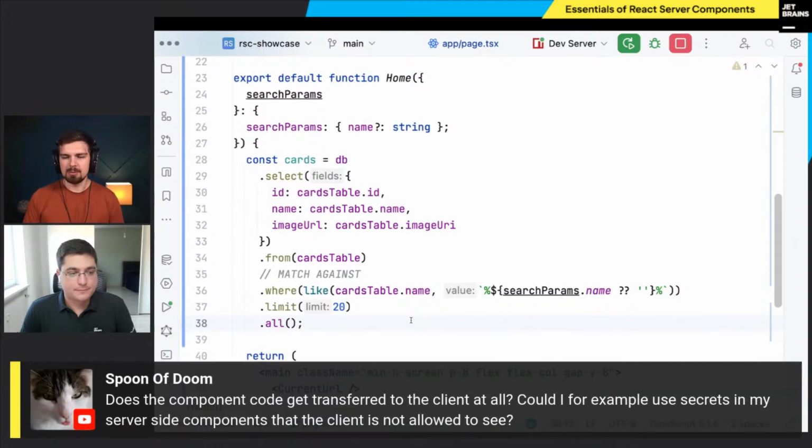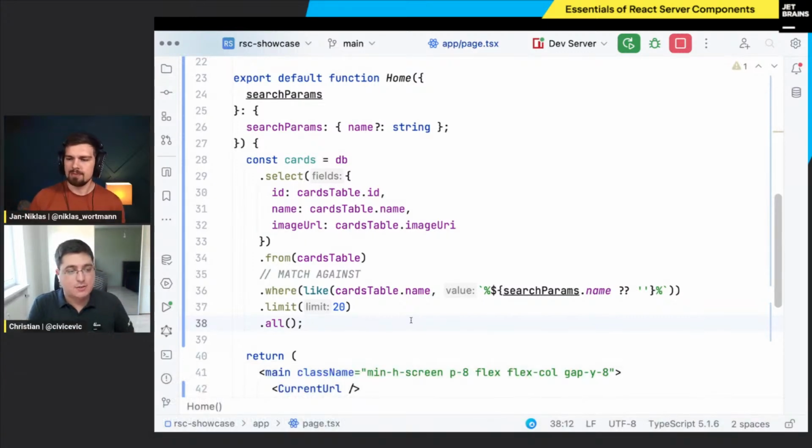We talked a little bit about security and we touched on that earlier, but I just want to reiterate. Does the component code get transferred to the client at all? Could I, for example, use secrets in my server-side component that the client is not allowed to see? Yes. If you use server-side secrets in server components, nothing of that leaks into the client. If you want to be very safe about that, use the server-only import that I showed earlier. This will make it even more secure because it's very explicit. Everything that is a server component runs on the server. Only client-side things end up in a client-side bundle.